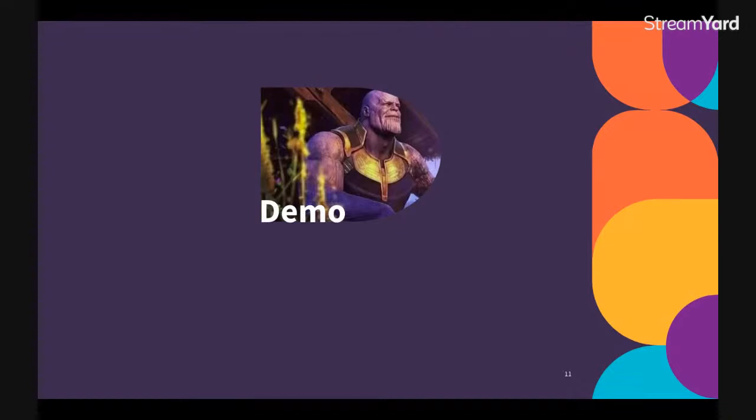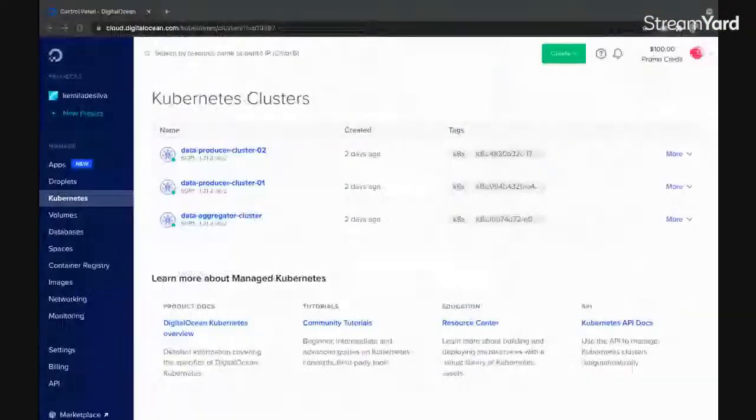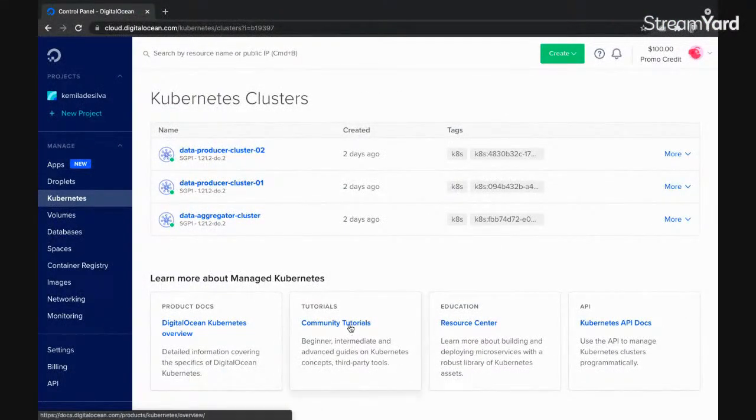So to set up this multi-cluster monitoring with Thanos, Grafana, and Prometheus, I have set up three separate multi-node Kubernetes clusters on a DigitalOcean environment. So these are the clusters. Two clusters act as data producers. These are the data producer clusters, which will host the Prometheus deployment and applications that expose metrics via Prometheus.